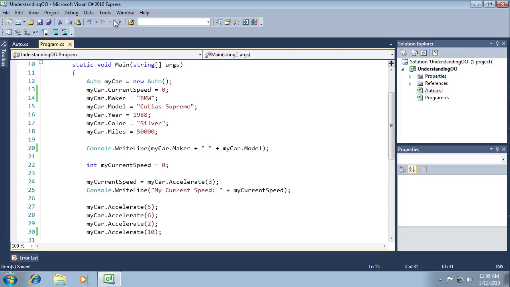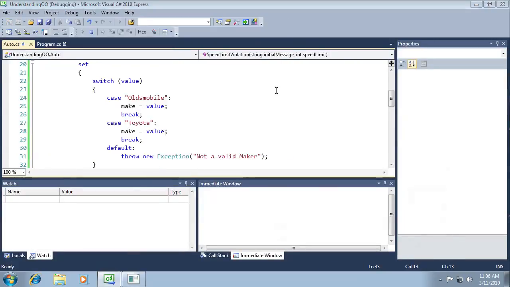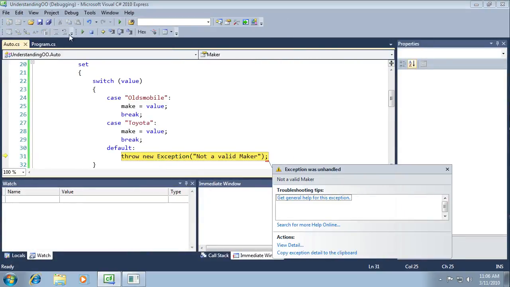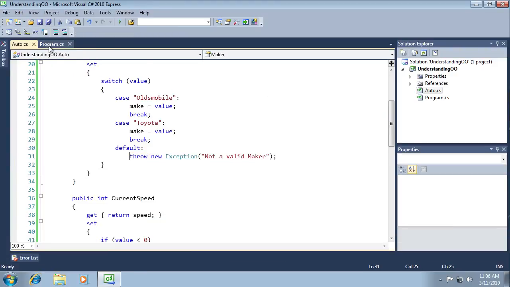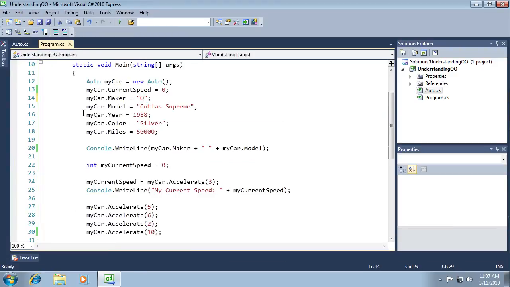And now let's run our application, and it should... Whoops. We need to fix that problem, right? Let's go ahead and turn this back to Oldsmobile. And now we can move on. All right, so that works.